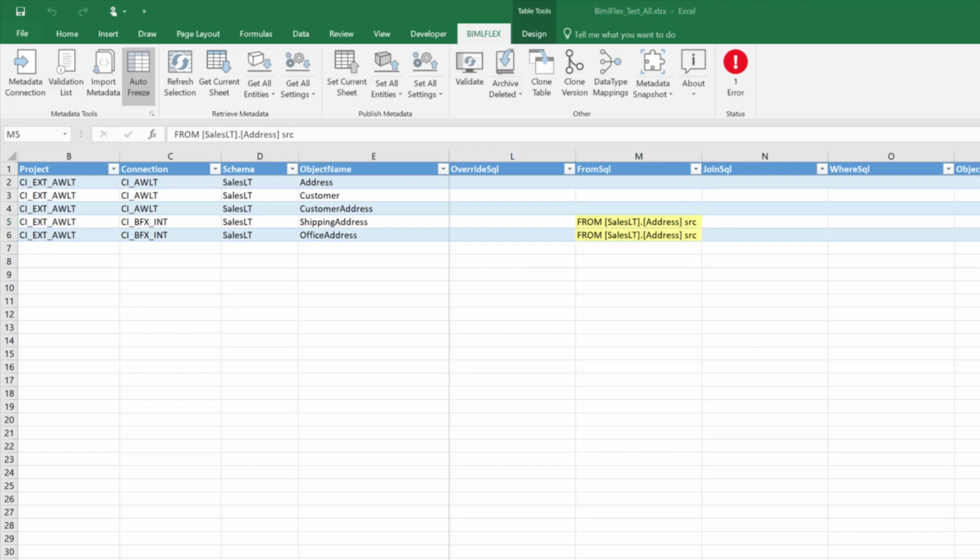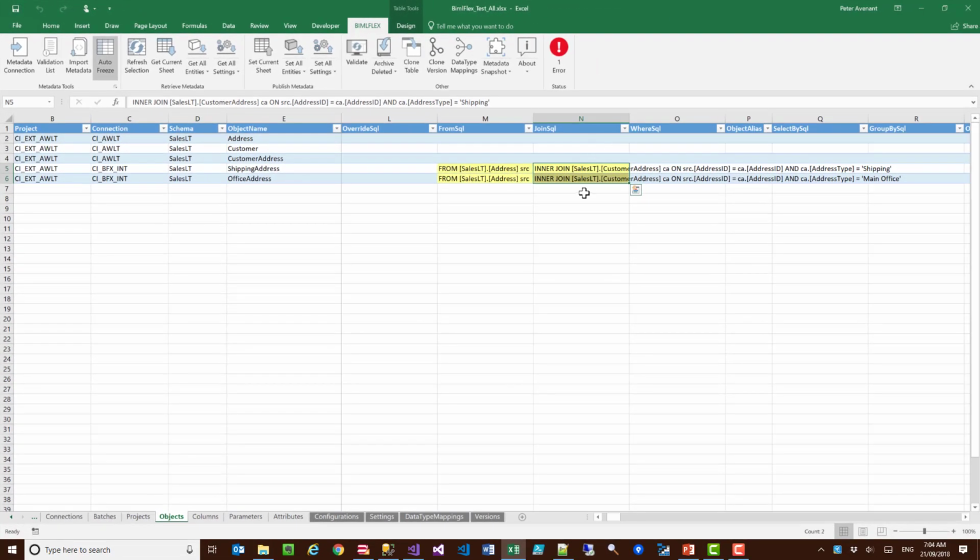Okay, and then the next thing I want to do is, as I said, I need to join the address. I need to join this address to the customer address to get the customer ID, because I need the customer ID to connect directly to the satellite, right? So I'm going to drop in that inner join, but I'm also going to add the address type in here.